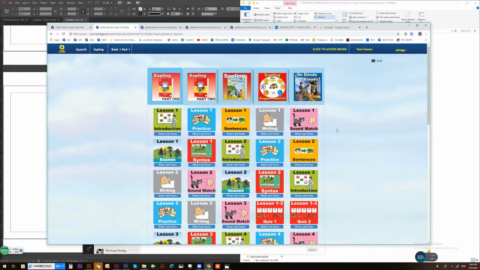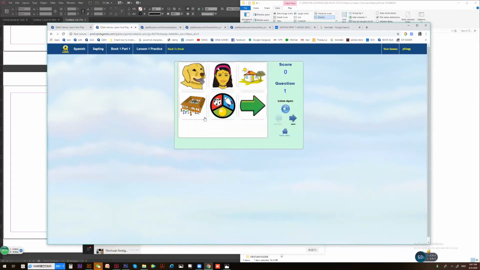Notice that here I have lesson 1, lesson 1, lesson 1, and then lesson 2, and then lesson 3. Each lesson has specific games attached to these lessons. If I click on lesson 1 practice, I'm going to open a very simple game.